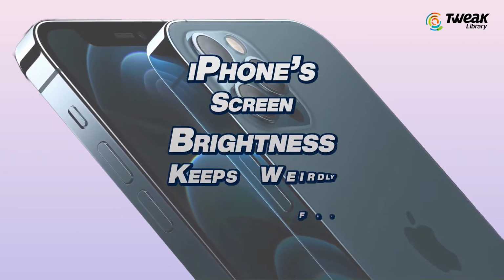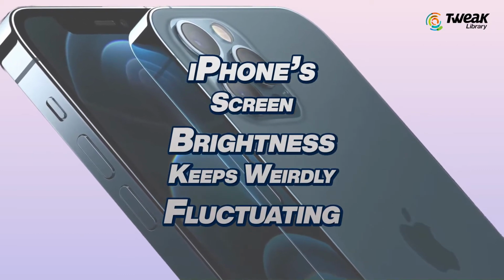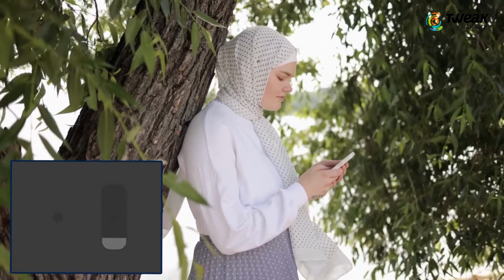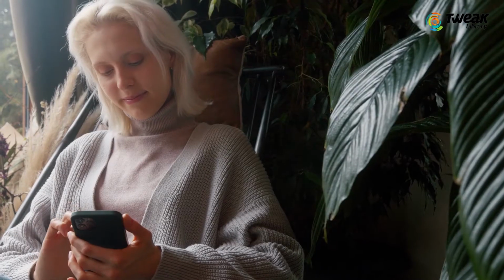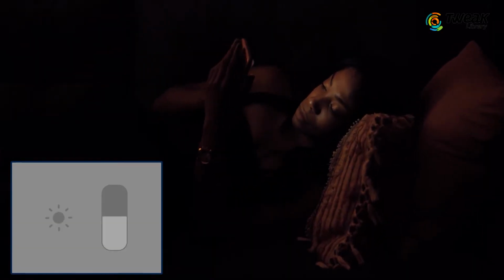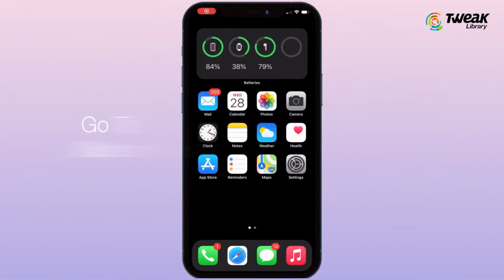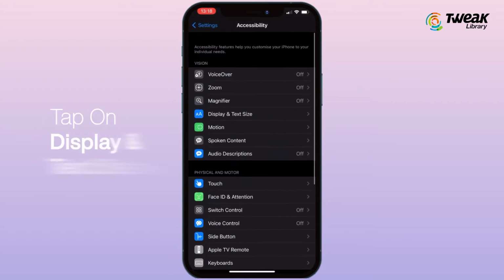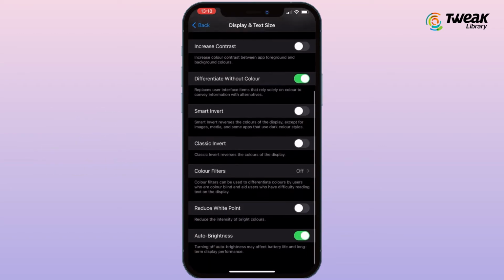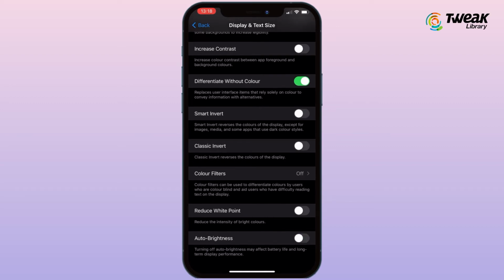Problem 1 is that iPhone's screen brightness keeps weirdly fluctuating. Most of the time, your iPhone's brightness automatically becomes brighter in brighter environments and dimmer in darker ones. It's because of a feature called auto brightness. This feature also helps conserve battery life. But if you want to stop it, you can turn off auto brightness. Go to Settings, Accessibility, Display and Text Size, find auto brightness to turn it off.